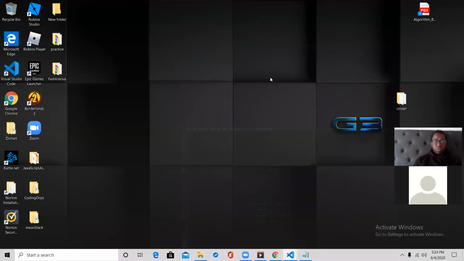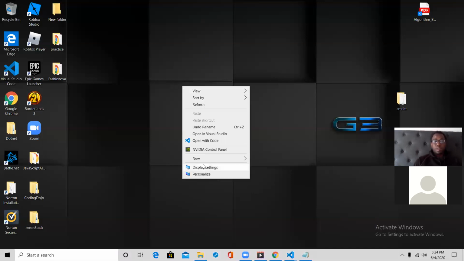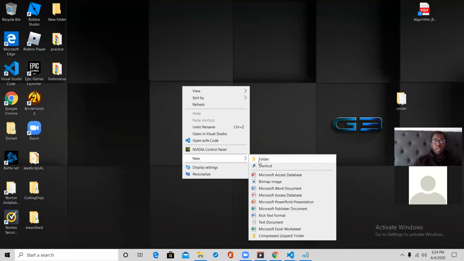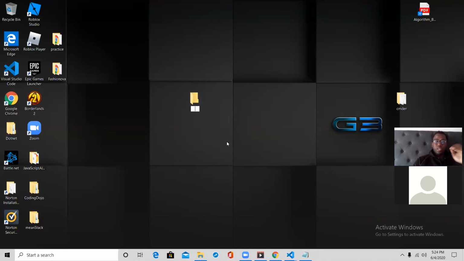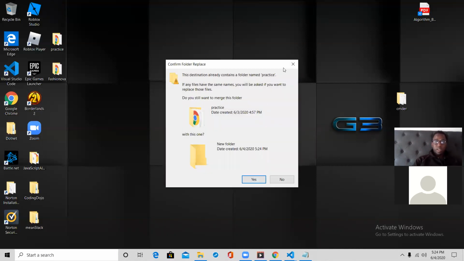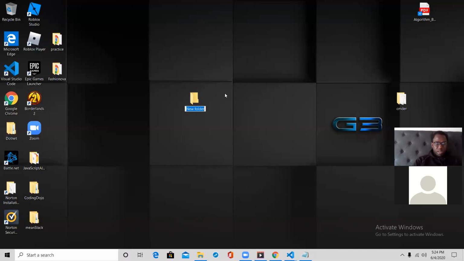Anytime you're doing something in Visual Studio Code, the first thing I like to do is, let's say you're gonna start a new project, you can right click on your screen, and then go to new and hit folder. And then I usually name that folder the name of my project, but you can name it whatever you want. I'm just gonna name it practice. You can name it practice if you want as well. Oh wait, no, I think I already have practice on here already, so they're not gonna let me do that. So let's just do coding. Or you can do whatever you want. I'm gonna name it coding.